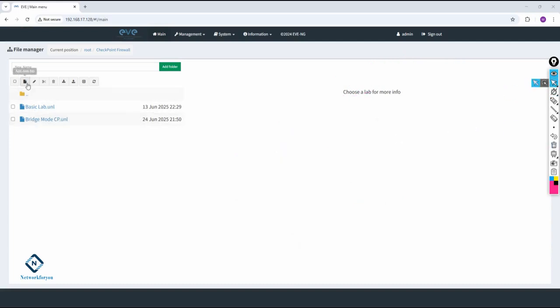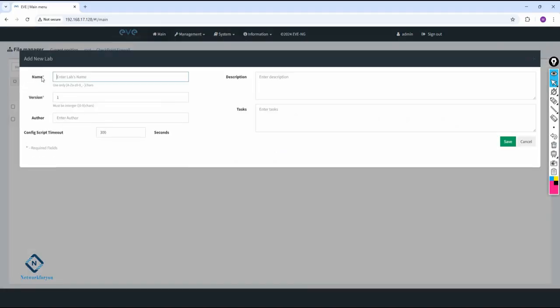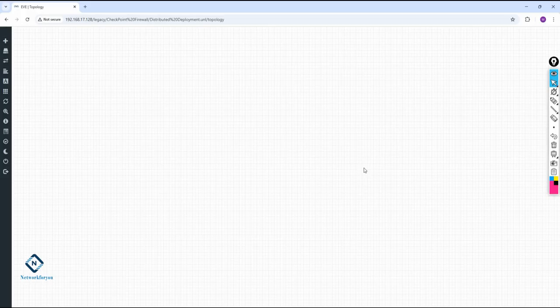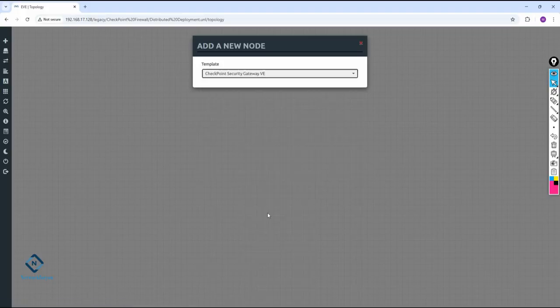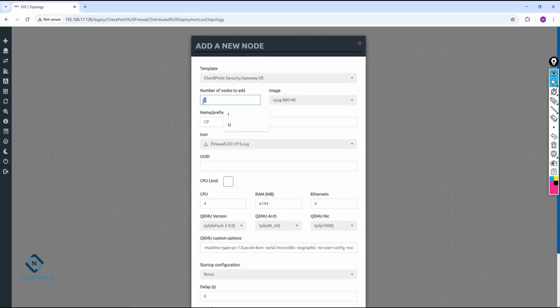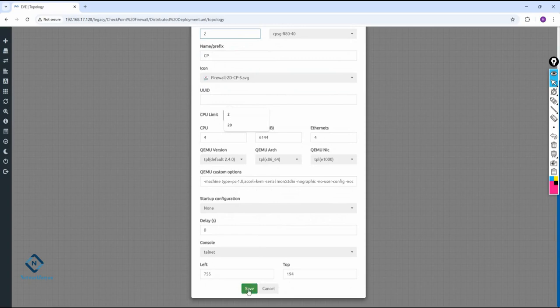What I will do here, let me create one lab. I will give the name distributed deployment. Here we need 2 firewalls, so I will take this one, quantity 2. When we install, that time it will differ. Okay, I will take quantity 2. You can keep all the settings as they are.